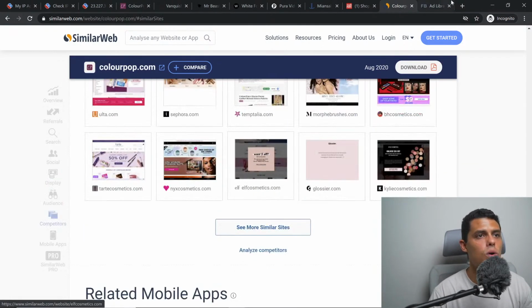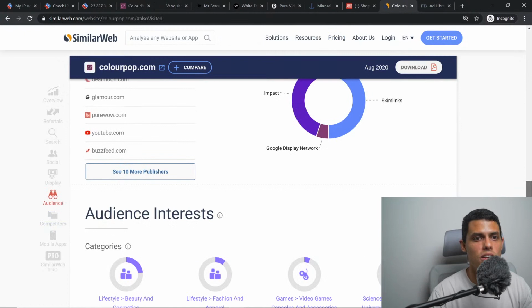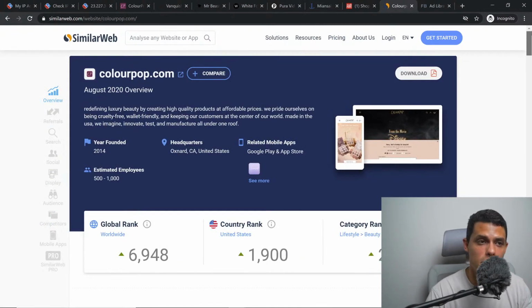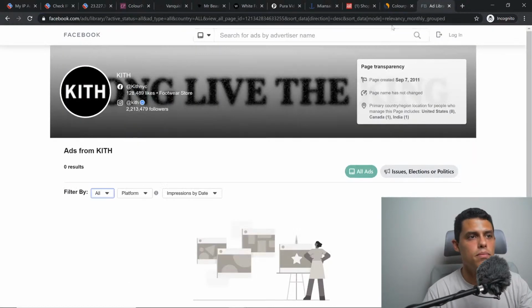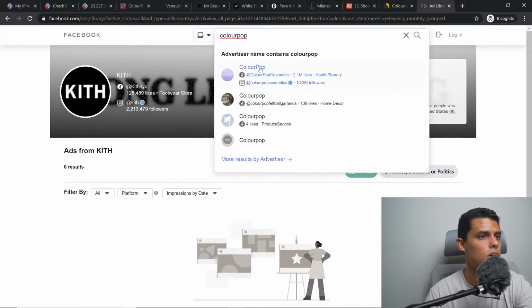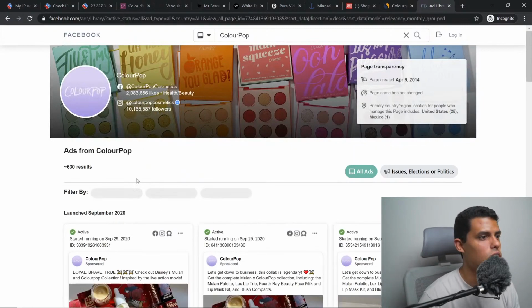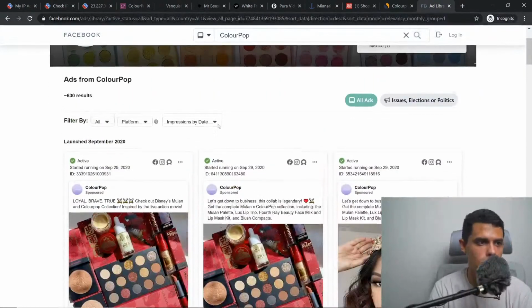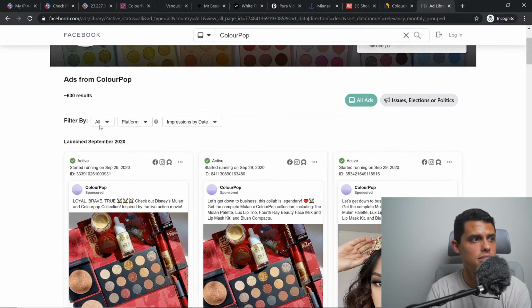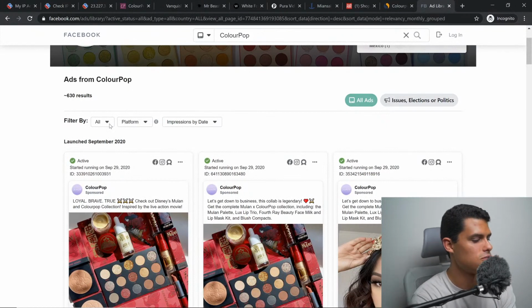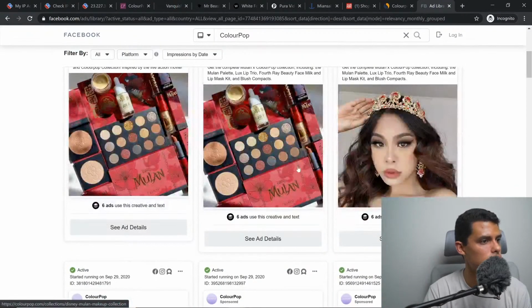So then let's go and see if they are running any Facebook ads, just to see what they're running and where they're sending the people. Maybe they're sending it to the catalog, etc. Okay, so right here, let's go to the actual ads manager and copy the name. Let's put it right here and see what we can find. Colourpop, I guess it's this one, and see what they're running. And we see they're running ads, okay? So let's click all ads and put all, maybe it's United States for you. Let's scroll and see what we find.